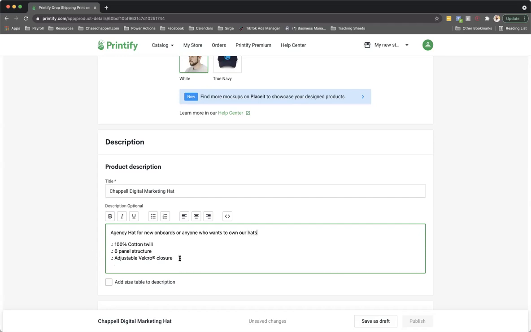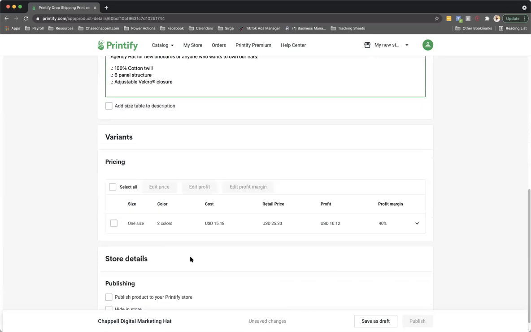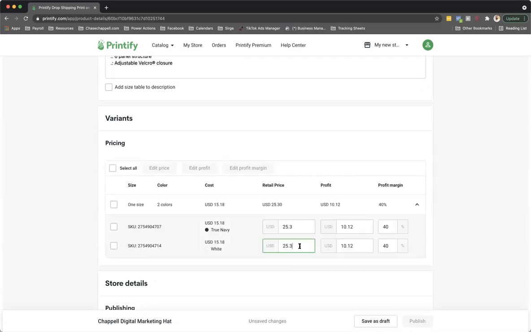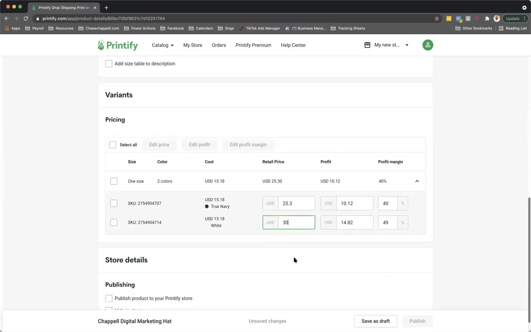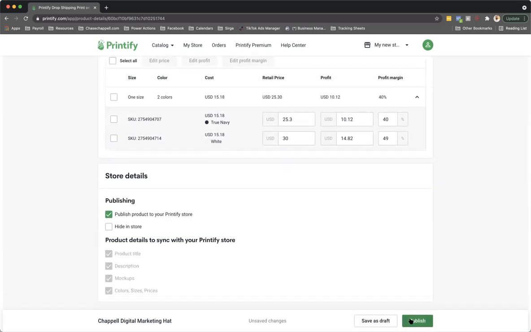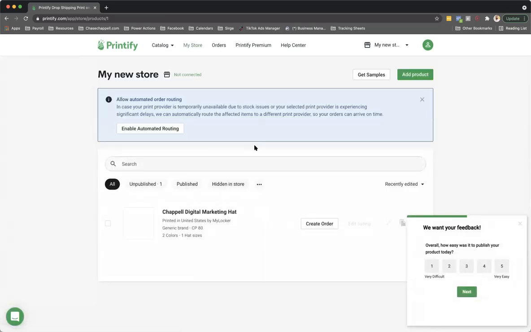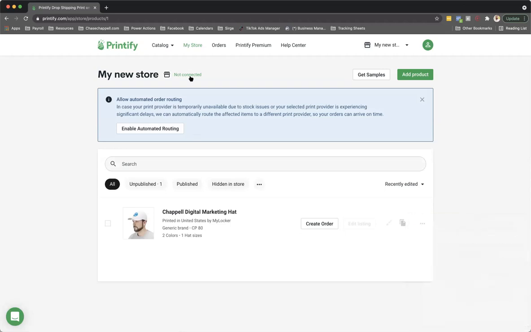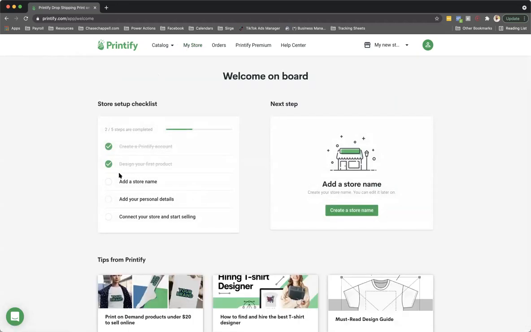And then what we're going to do is we're going to scroll down and we can adjust our profit margin. Let's say that we want to sell this hat for $30. Well, that's a 49% profit margin if we do, which is super awesome. Maybe we want to have it a little bit higher. However much profit you're fine with, you can literally adjust the price and what you think people are willing to pay for your actual designs and logos. Then it's that simple. What you'll do is you'll hit publish product to your Printify store, and then you'll hit publish.